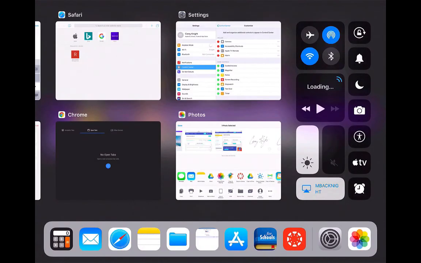So that is the control center. I hope that you'll make it customizable to you. Everyone's will look different based on what you use most frequently. So that is the home screen and the control center.